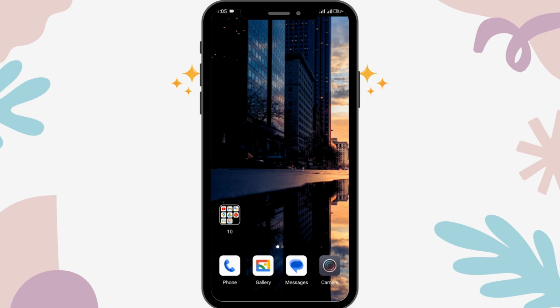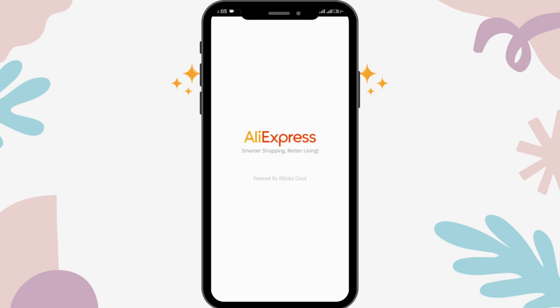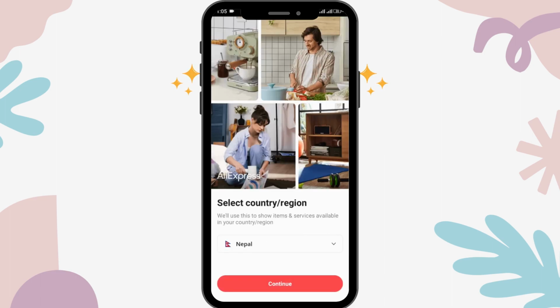So let's begin. First of all, you have to open up your AliExpress app on your device. After opening up, you'll be able to see this interface.